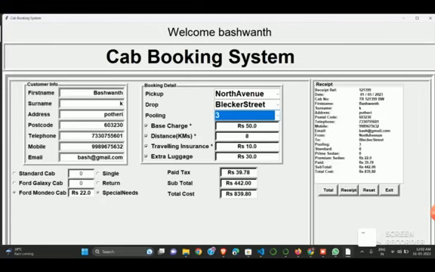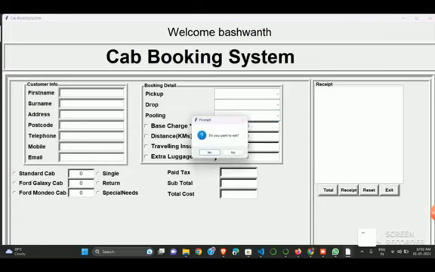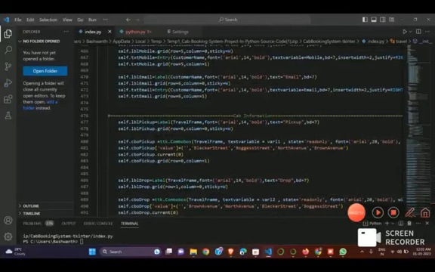If you want to get the receipt, then click on the receipt. You will get the receipt. In this receipt, you can see how much they have charged and how they have charged according to your journey. Then if you want to reset the whole thing, just click on the reset button. The whole interface will be normal. Then click on the exit. You can exit. This is the project. Thank you guys.